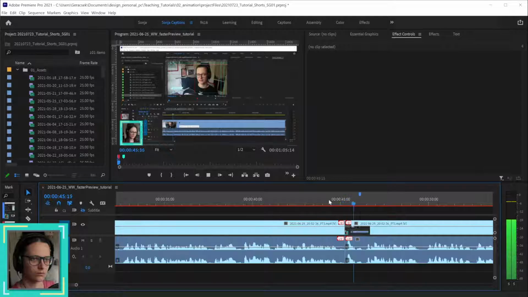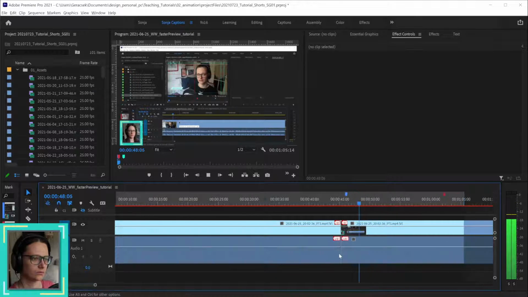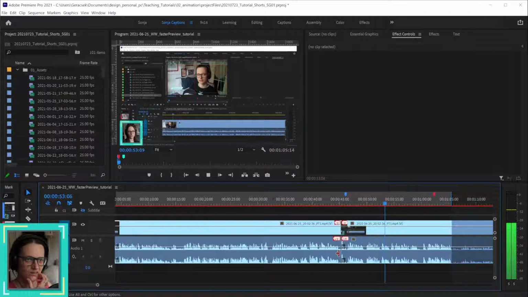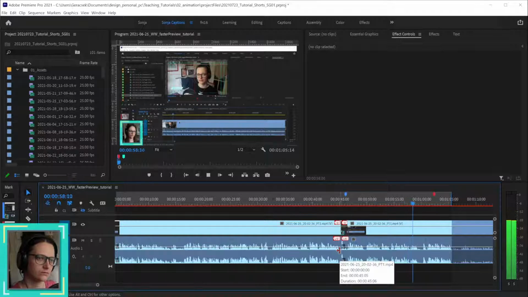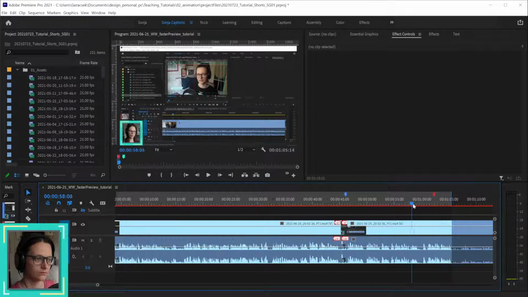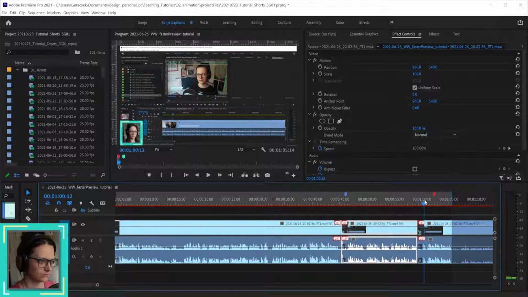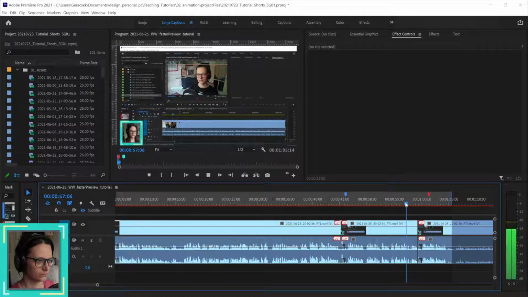Useful. And because you have to hit L multiple times for it to play faster, you can't hit L to pause it the way you would press the spacebar. So then you have to go back to spacebar to pause the playback. And that's how you can play back faster when you're editing in Premiere Pro.